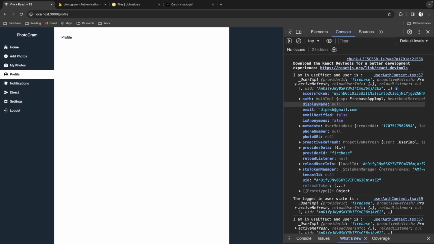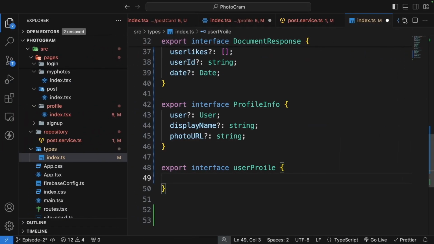So I cannot extend this user object. That's why I'm going to create a new collection, and in that new collection I'm going to store the display name, photo URL, and then the user bio information and everything. Once we do it, you will be able to understand what we are trying to do.